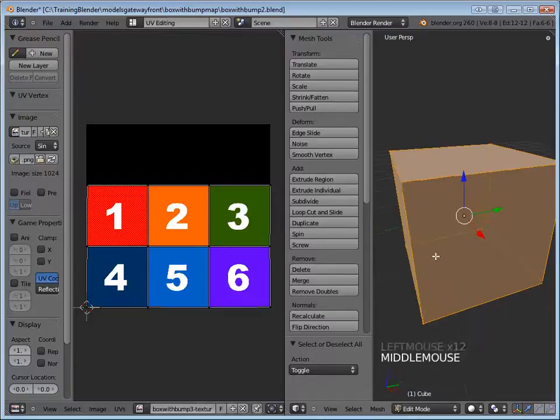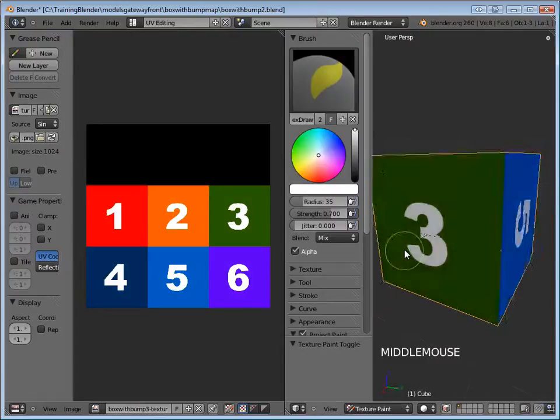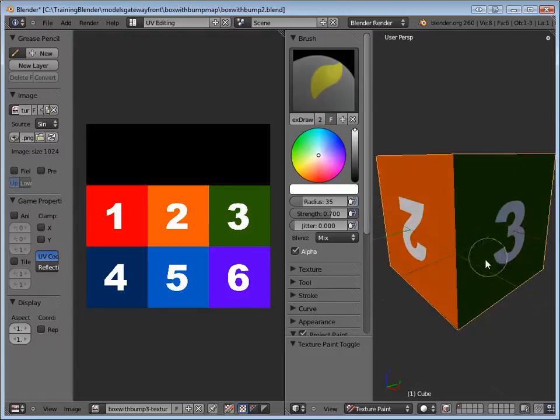Open, and if I go here to edit mode, go to texture paint, we now can see our box and how it actually maps on. Okay, so that's pretty sweet. So we have our texture.